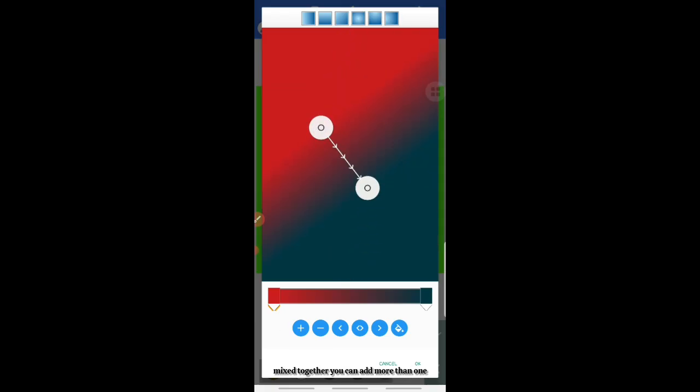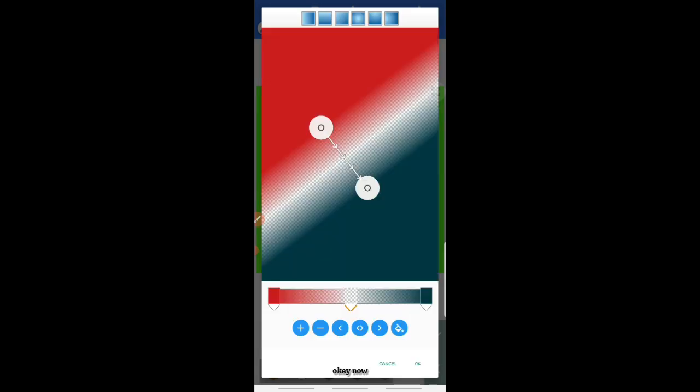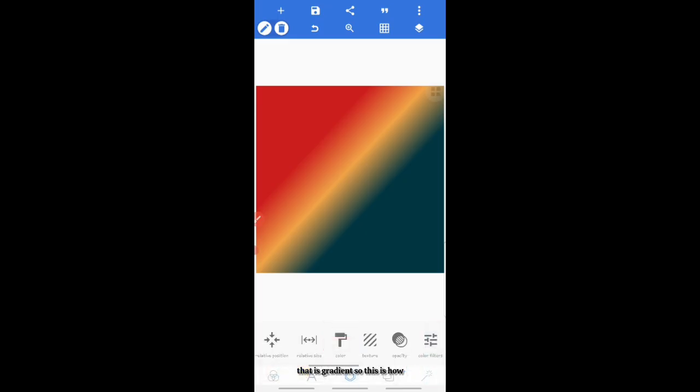You can add more than one color set. So this one at the middle, let's choose, I'm looking for white. Okay, now you see, now you have three colors combined together. You can combine more than three colors, so that is gradient. So this is how you mix your colors.